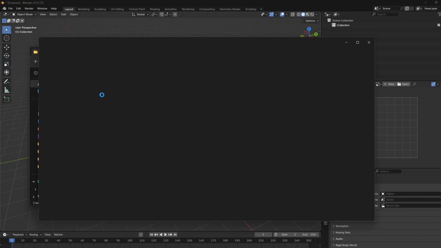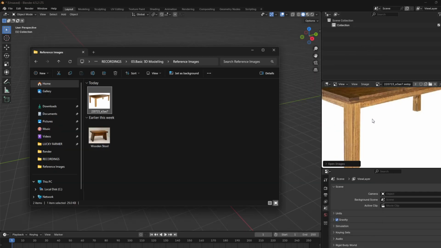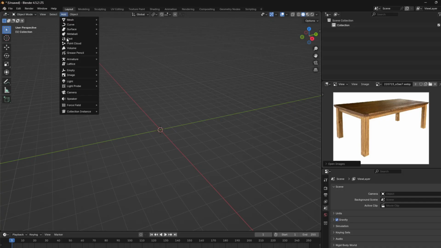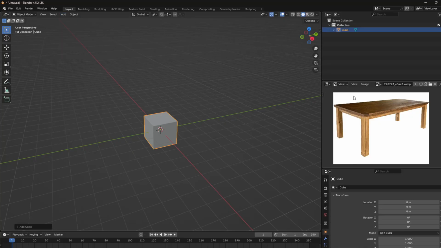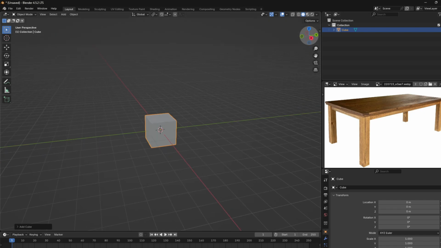Okay, then I'll head directly to where my reference is. So this is my reference, this table. I'm going to drag it and drop it on the image editor. Okay, now we have our reference on the screen. Then we're going to add a cube. We're going to use a cube because the general shape of what we want to create is rectangular. So obviously a cube would work really well for us.